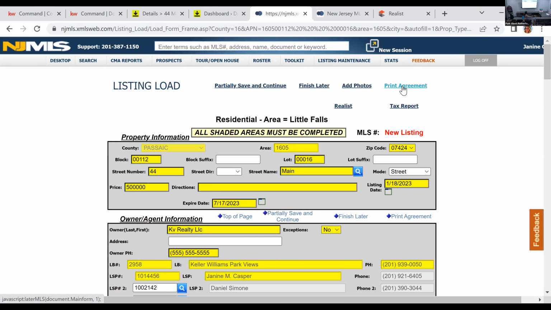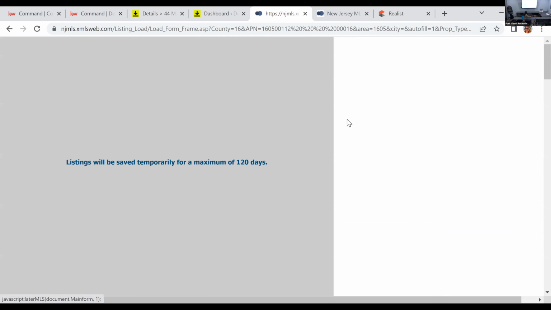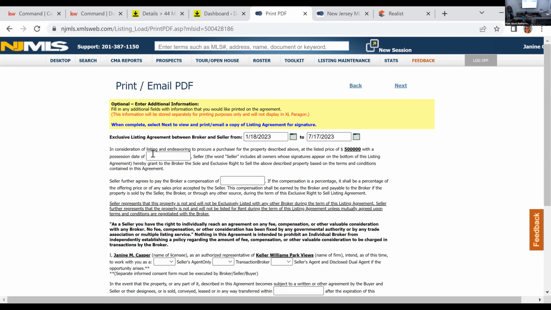The next step is print agreement. It's up here on your right. Possession date: I write to be determined because you don't really know. Compensation: this is your total commission. So let's say you're getting 5%. Again, if you were doing a 4% if you bought it, I usually do parentheses and then I write 4%.